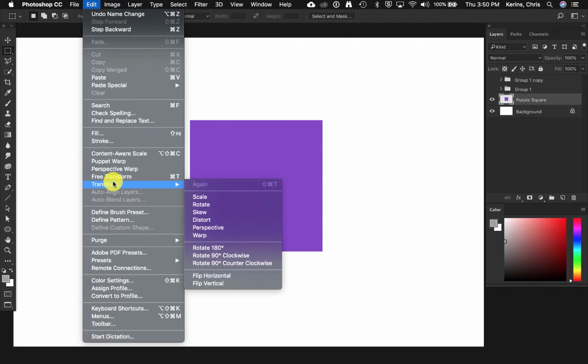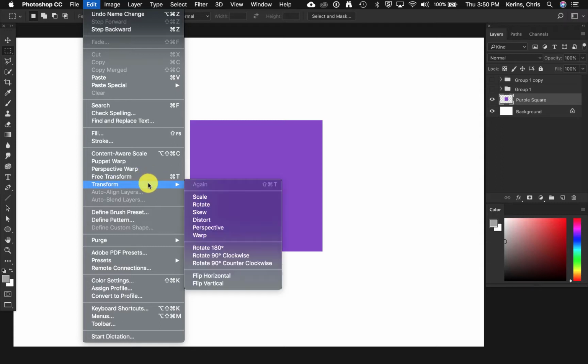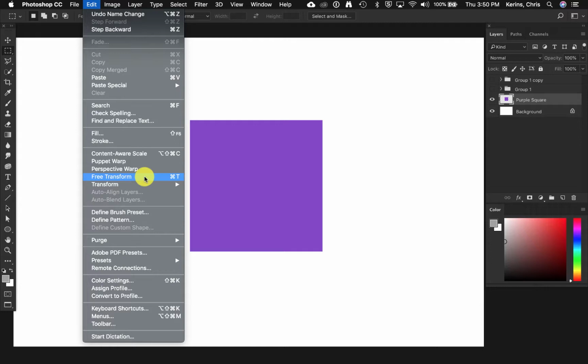And these come in handy, but I normally don't use them here except for the flip horizontal and flip vertical you see at the bottom. What I use instead is the free transform tool. When we enter free transform, we can do all of those top transform functions except for the bottom two. So rather than look in the transform menu, let's go right into free transform.